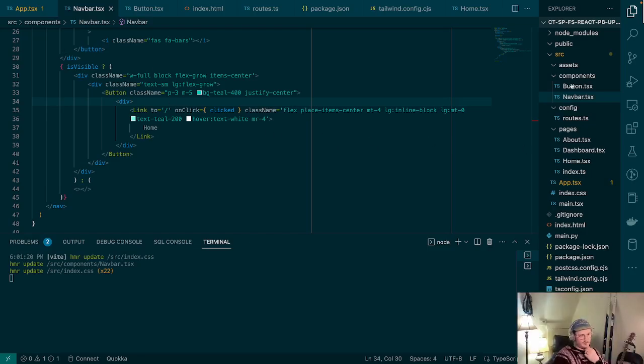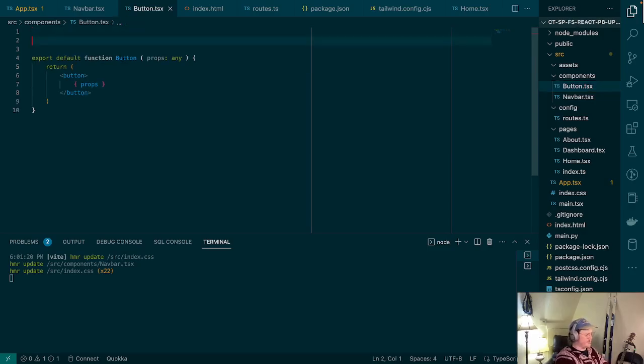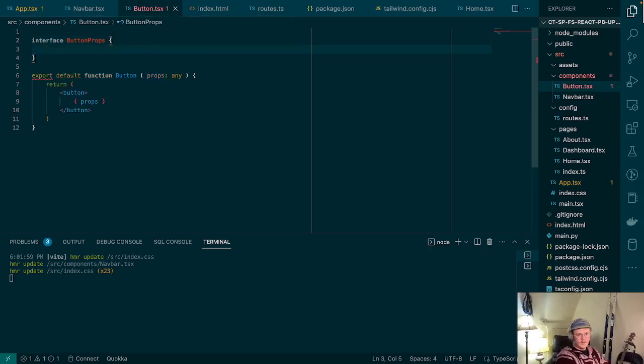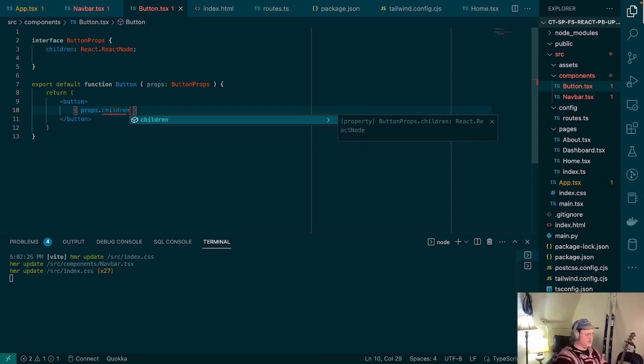So here's what we're going to do. We're going to go back to our button. And outside of the function completely, we're going to have interface ButtonProps. I'm going to put children: ReactNode. And this is actually the most complicated part of this whole thing. The rest of this gets a lot easier. But ReactNode. And so this needs to be changed to ButtonProps. You can kind of see how this is working.